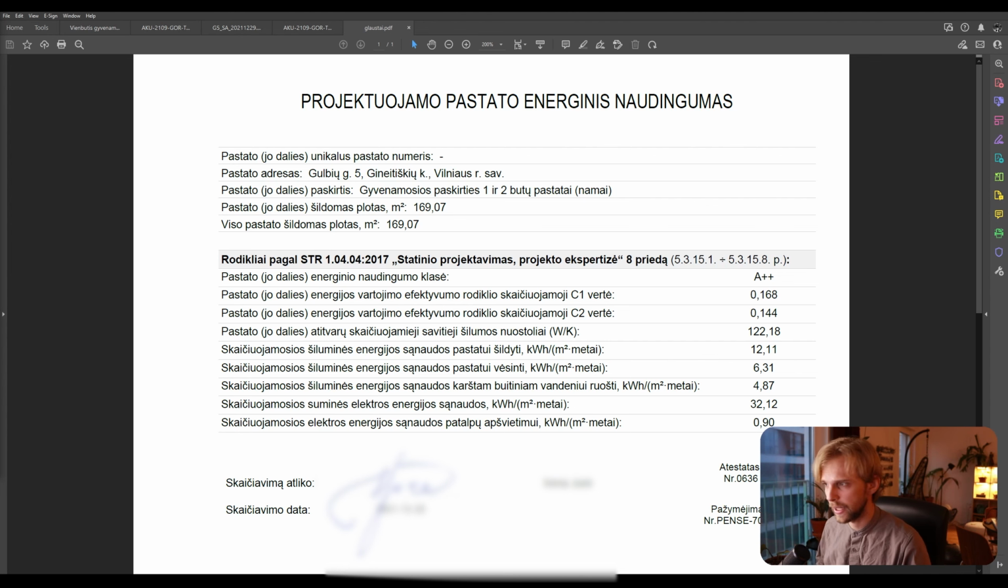This is the short version, 1 page, just talking about different numbers, basically. Example: how many kilowatt hours per square meter in a year will this building need to be heated up, right? So 12.11. In a year, how many kilowatt hours will this building need to be cooled down? 6.31, and so on, right? So we get these numbers, like how much electricity it's going to eat, and so on, and then we get the class, right? So this is the short version.